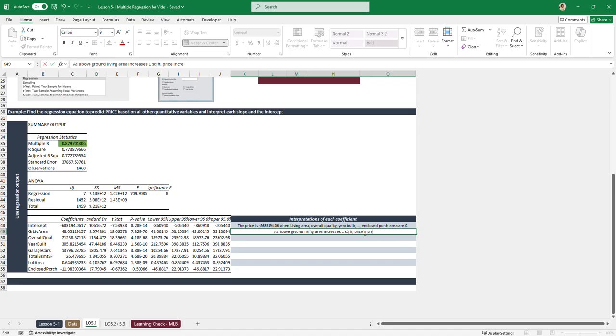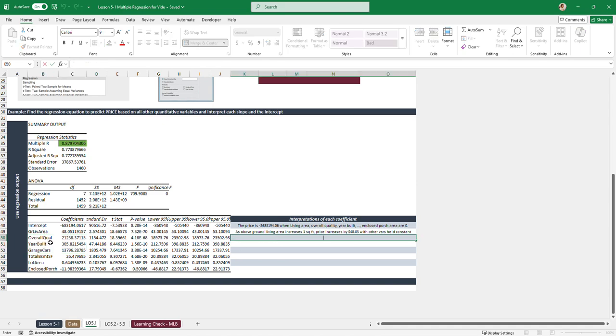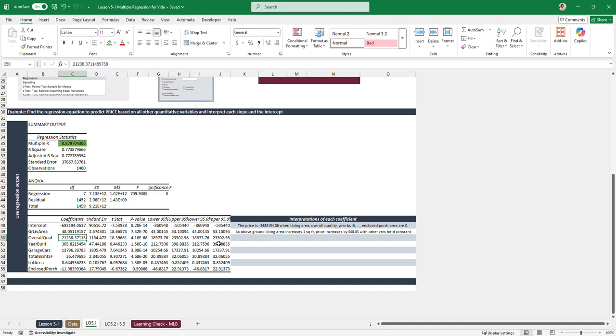Because it's a positive number, it means that price increases by 48.05. But you can only change one thing at a time. So if you're changing above ground living area by 1 square foot, then the price increases, because this is a positive number, by 48.05. But that would mean you're not also changing overall quality, year built, garage, anything else. Everything else has to remain the same. Then we go to the next slope.